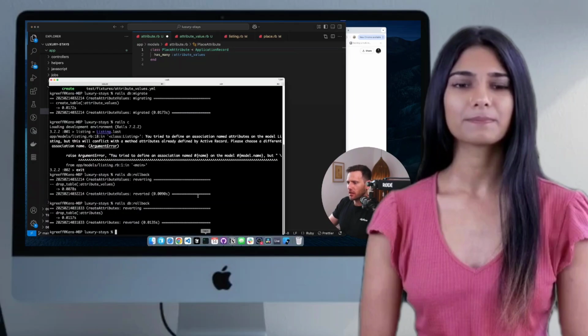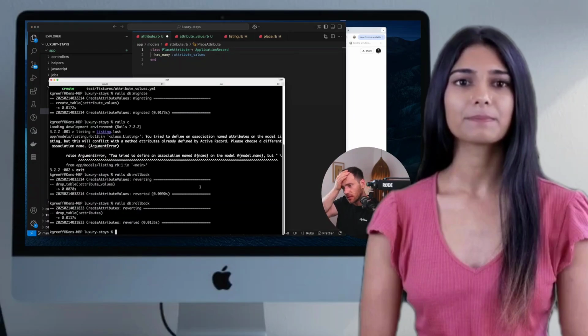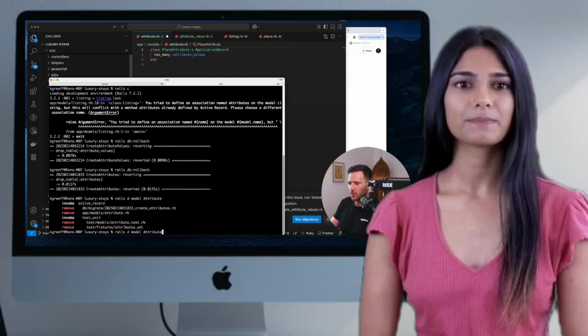Right, so we actually have to delete this. Let's go rails d model, because I think it's probably going to be easiest. Delete the attribute model and delete the attribute value.